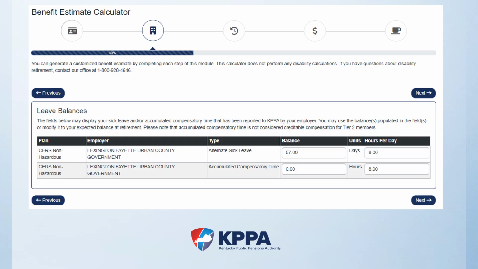This amount should be automatically filled if you are a Tier 1 state employee. You should complete this field only if you are certain your agency reports compensatory time to KPPA at the time of your retirement.